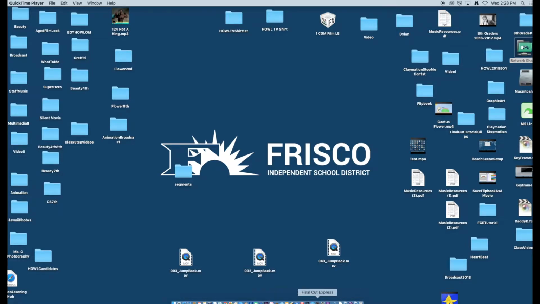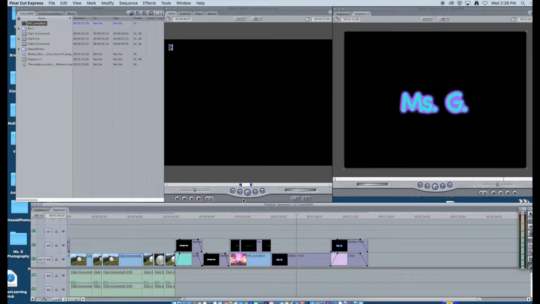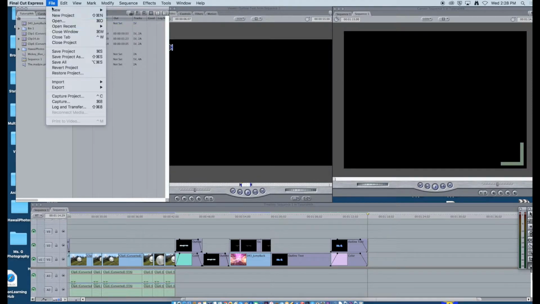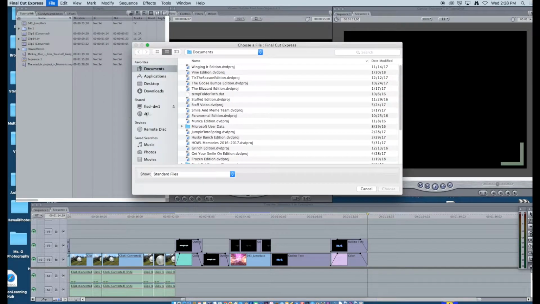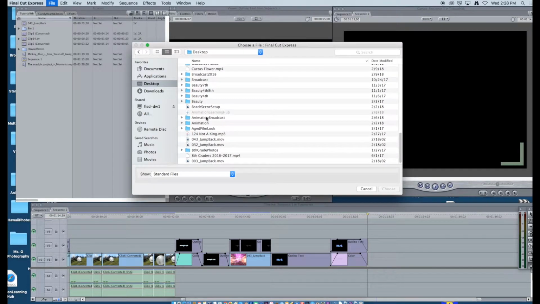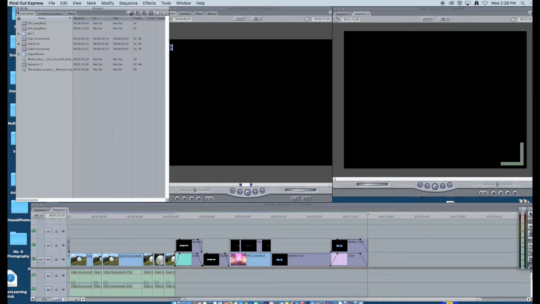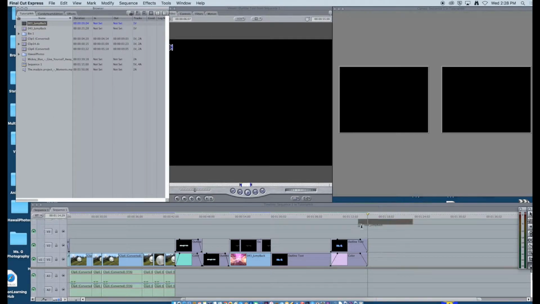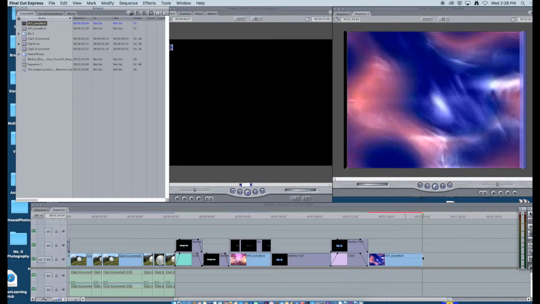So I'm going to go back into Final Cut, and I'm going to move my playhead to the end, do File, Import, File, and I'm going to go grab that jumper from my desktop, which was the 003. I do have a lot of stuff on my desktop. It's right there. Okay. I'm going to drag it in my timeline. I'm going to shorten it because it's long.